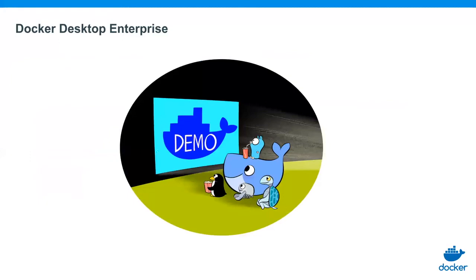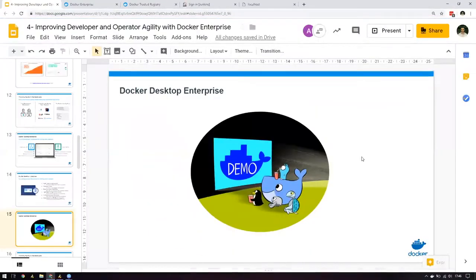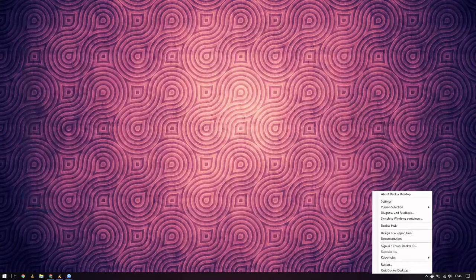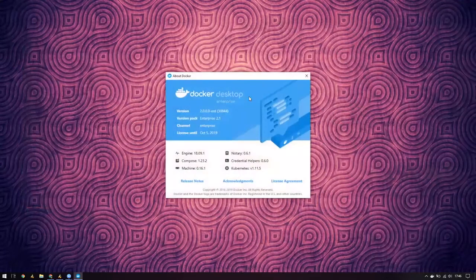So let's have a look at a quick demo. So here I am on my corporate machine, and I'm running Windows 10 here. As part of Windows 10, my administrators have pushed out to me Docker Desktop Enterprise. You can see that it's running as a background task, just looking at the taskbar in the corner. A quick check: this is, of course, running Docker Desktop Enterprise.